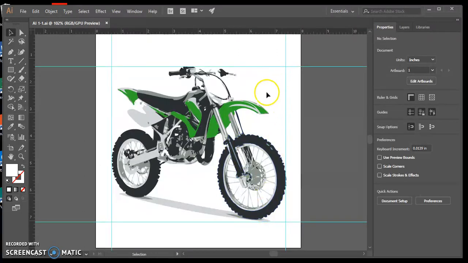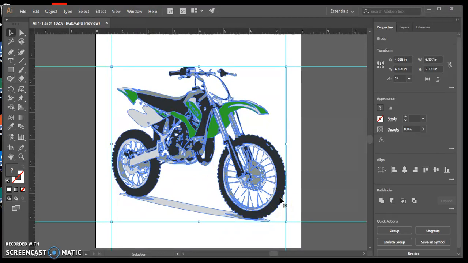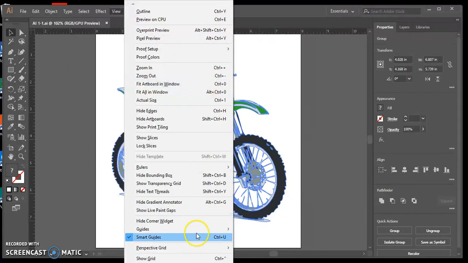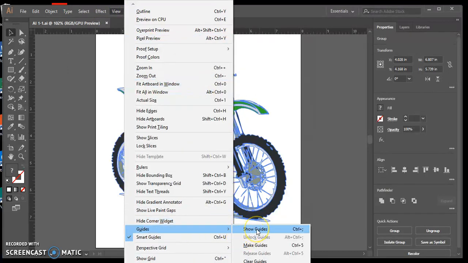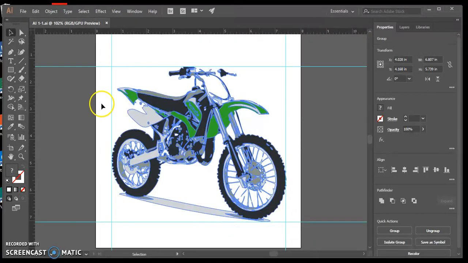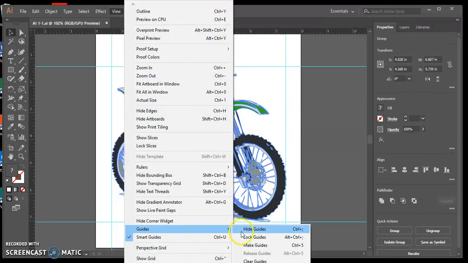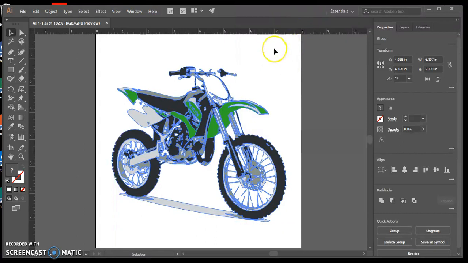Let's go ahead and hit Show Guides. So we've got guides around here. And then now we're going to go ahead and reselect that to hide the guides. Or you can just go to View, Guides, and then either Show or Hide Guides. I'll do that again. So here's your Show Guides. And now we're going to go to View, Guides, and then Hide Guides. So we can hide those guides.